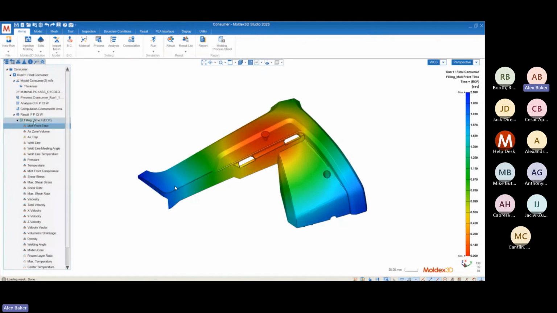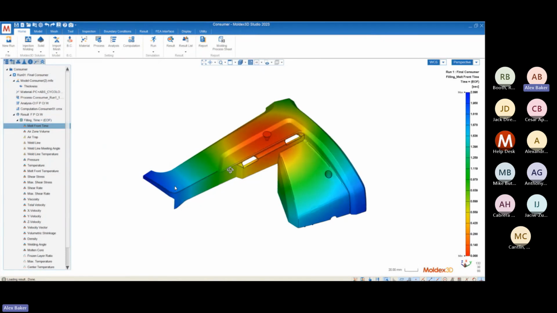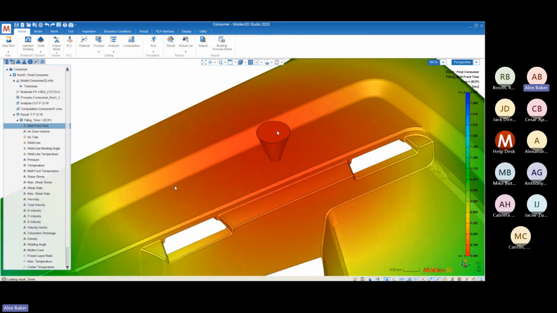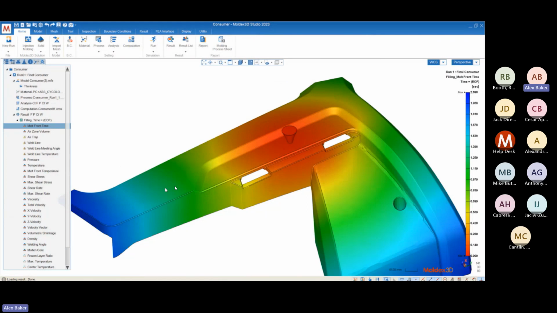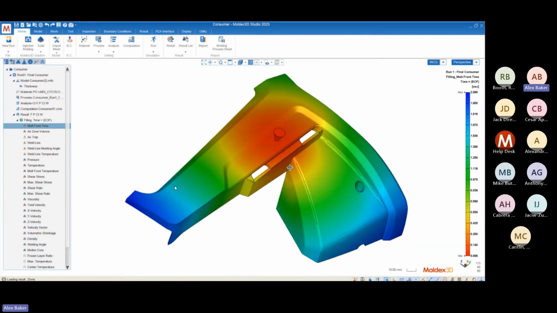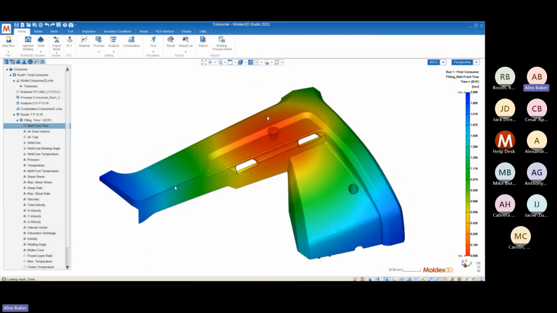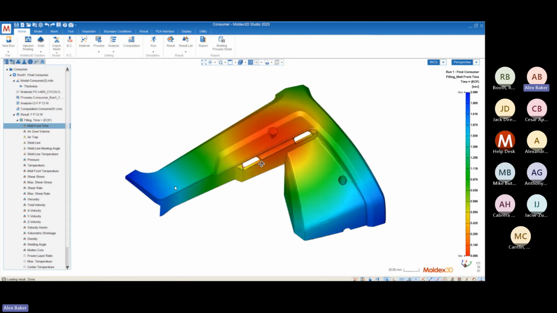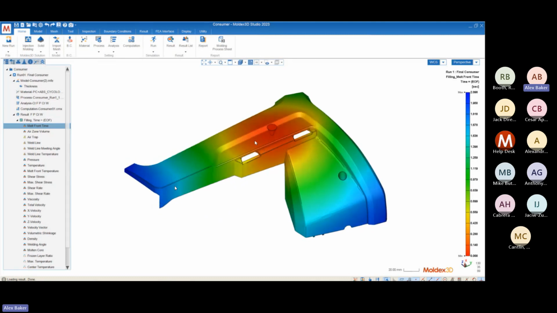The first result that shows up in the filling stage of our analysis is the melt front time. Melt front time represents the amount of time it takes to get from our melt entrance to that particular location on the part. The contour itself doesn't really mean a whole lot, but what we're going to be looking at more is how the material flowed through our geometry.